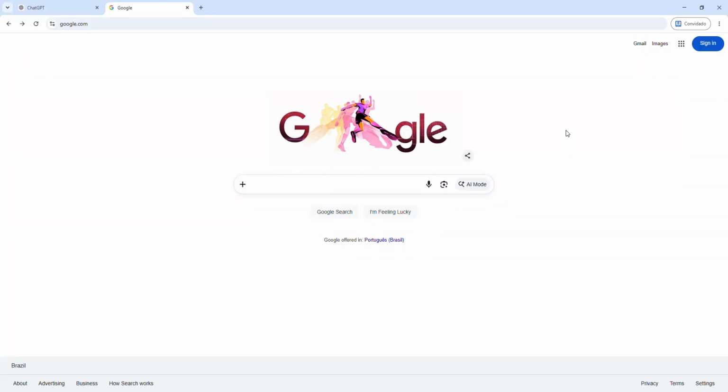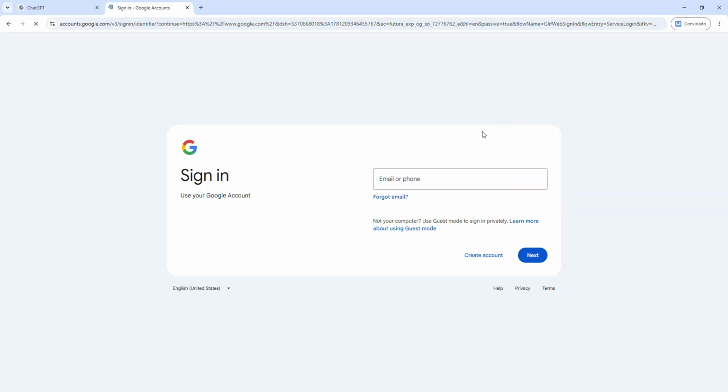How to create a Gmail business account. First, go to google.com and click on Sign in the top right corner. Once you're on the Sign In page, click Create Account. You'll see a few options. Select For My Work or My Business.